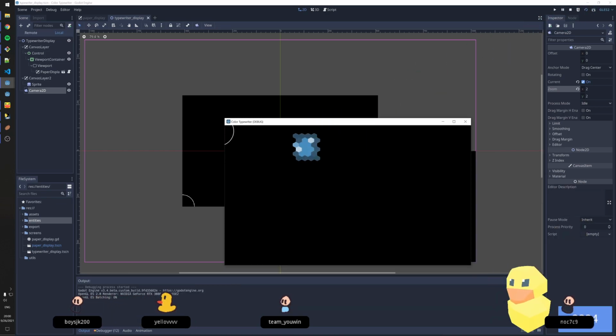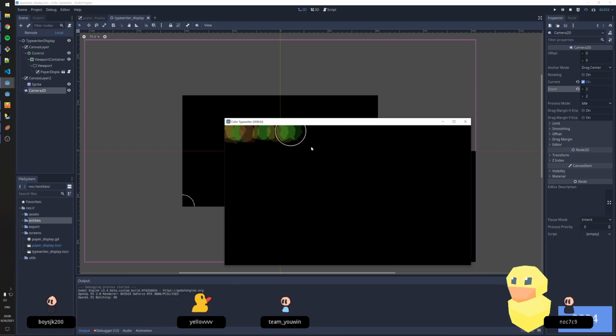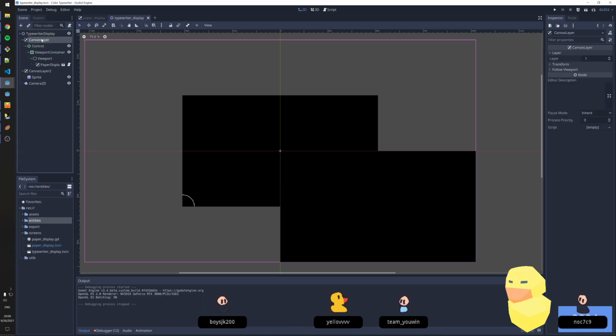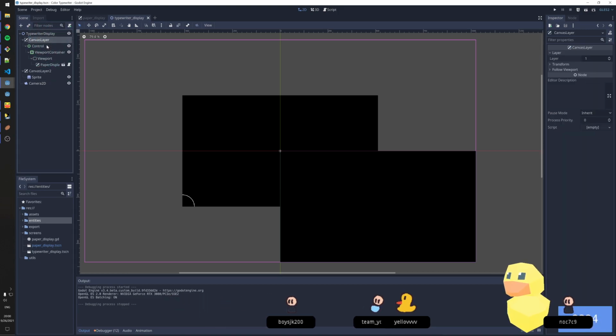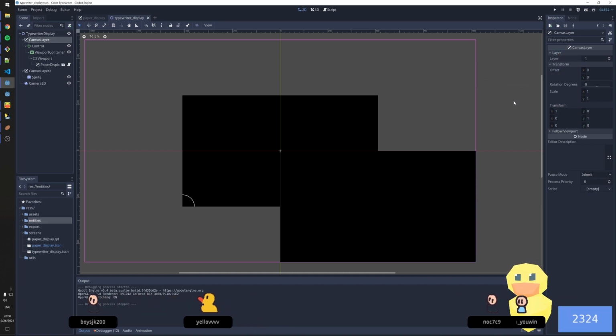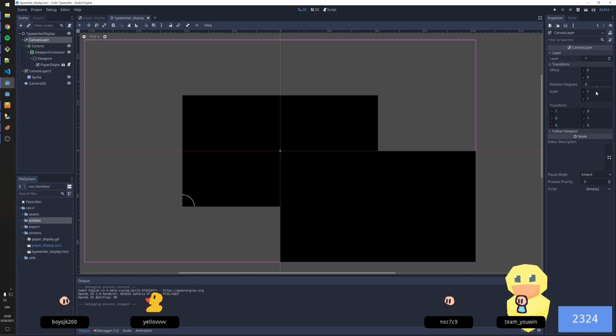Okay, so this is still not working. So we're not taking the camera into account. But I don't want... How do I render this without having a display? So this has a transform. And it still needs to be visible as well.